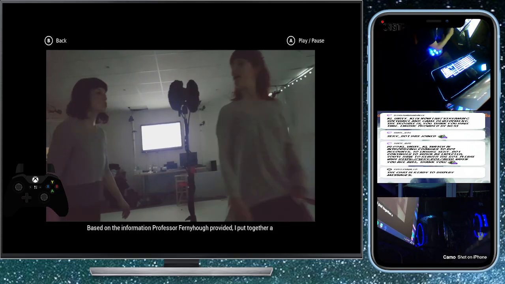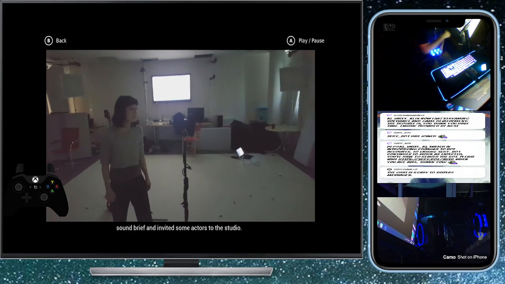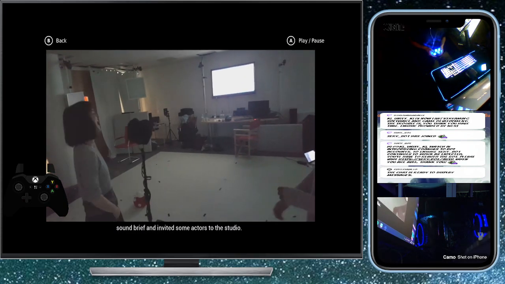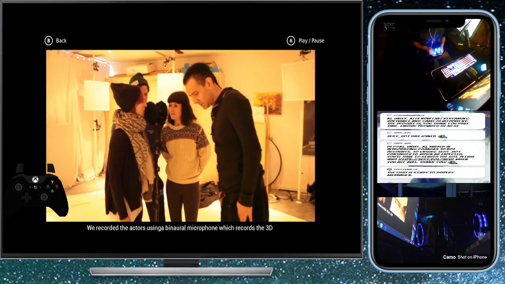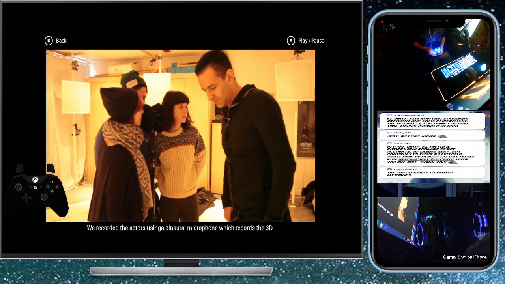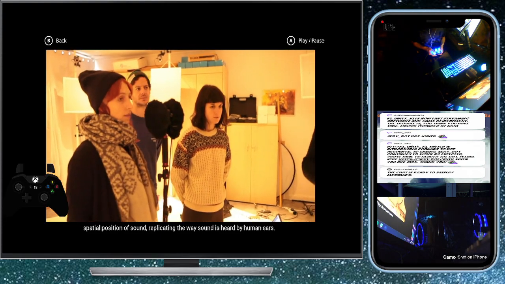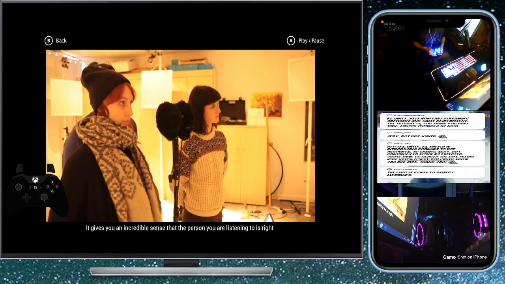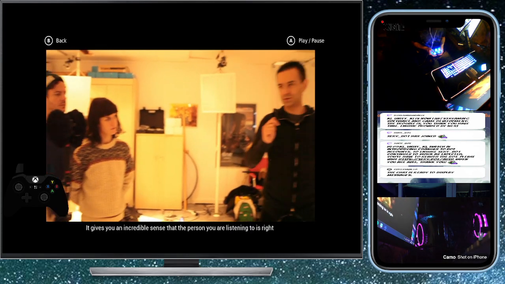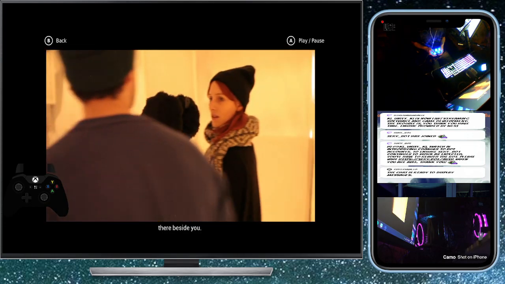Based on the information Professor Fernyhough provided, I put together a sound brief and invited some actors to the studio. We recorded the actors using a binaural microphone, which records the 3D spatial position of sound, replicating the way sound is heard by human ears. It gives you an incredible sense that the person you are listening to is right there beside you.